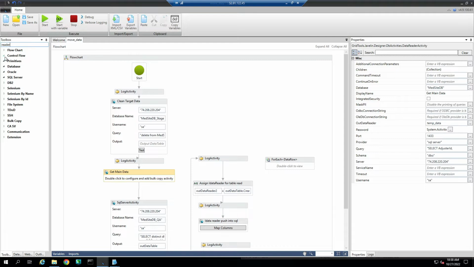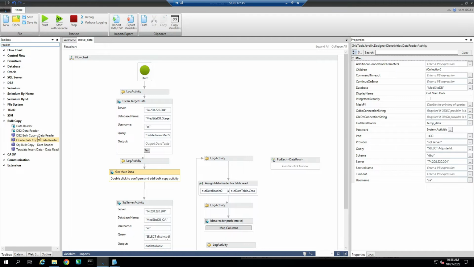And here you kind of have to just click and see where it shows up. There we go, bulk copy. It's kind of what I needed anyway. In order to do a bulk copy, it takes in a reader, okay? So we're going to talk about that in a few minutes.